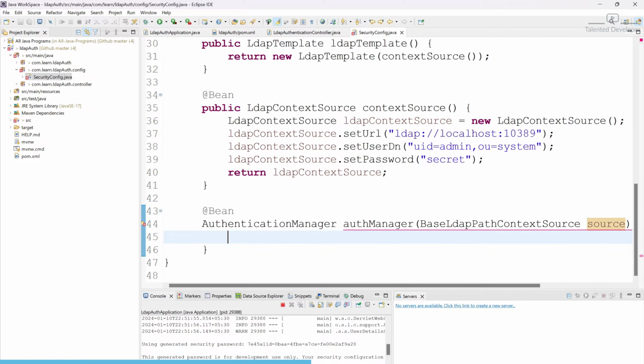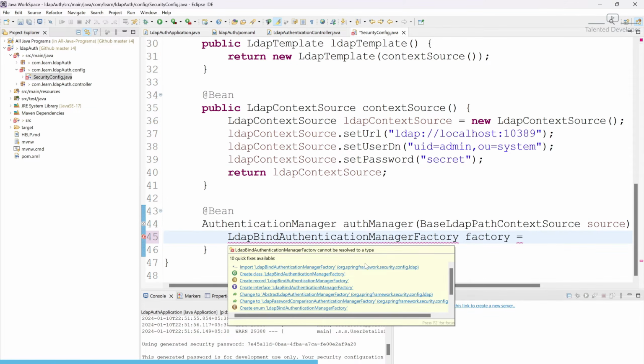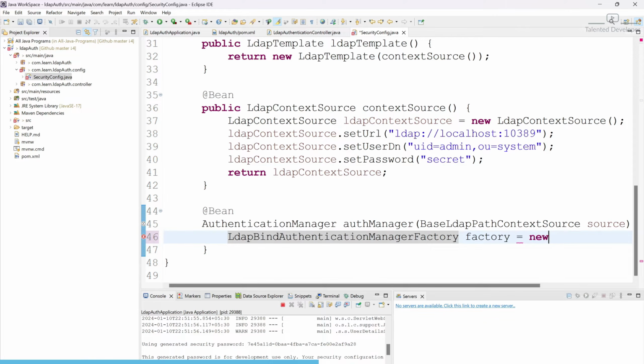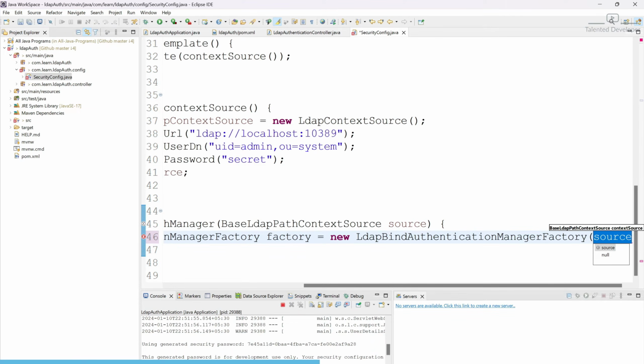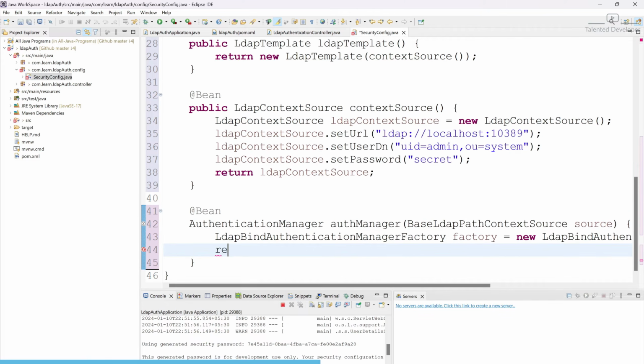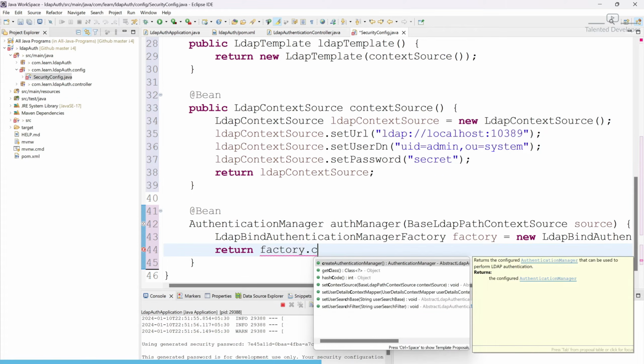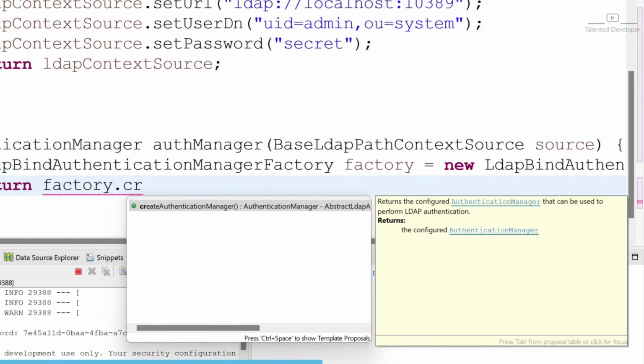So whenever our Spring application runs, it will get all the details we have set for the LDAP. Then it will create one authentication manager and after that it will work. So try to create one object for LdapBindAuthenticationManagerFactory. You can import it and give new and pass the source. Now we'll return factory.createAuthenticationManager. You can see here it will return the configured authentication manager that can be used to perform LDAP authentication.